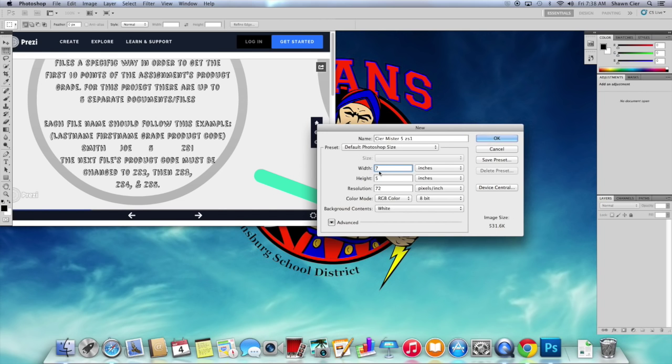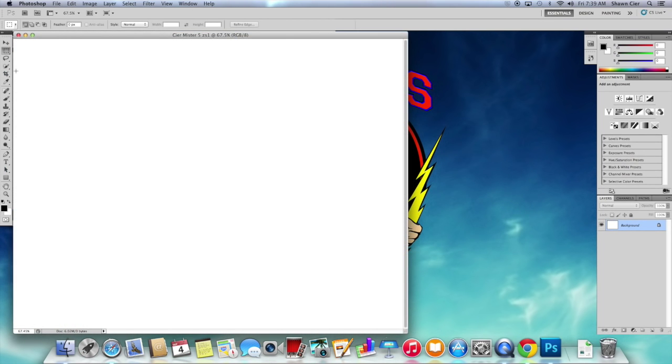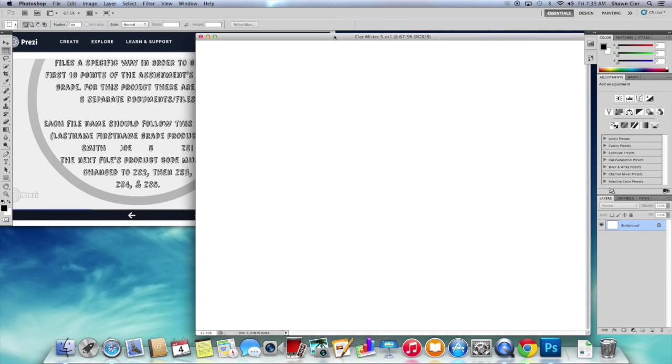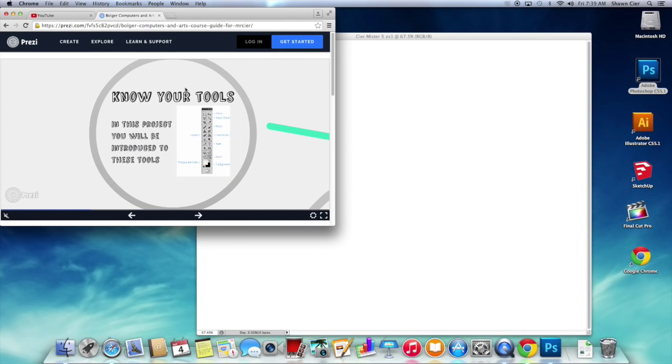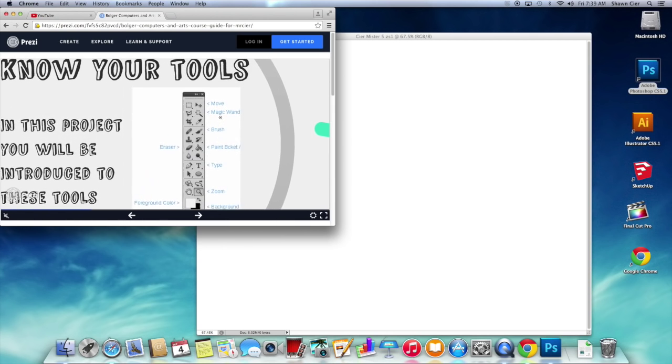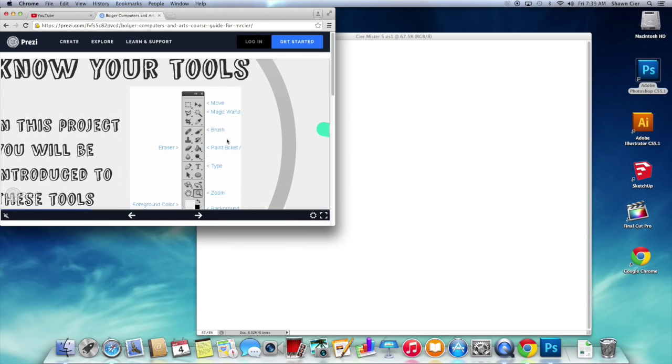Now, as far as the width and height, well, I wish I put that on there. I'm going to have to put that on there. And these are my tools. The toolbar that I showed you inside the Prezi, which I'm going to just move over here for the moment, is a little bit different. So if you scroll over here, it talks about the tools that you're going to be using in this assignment so that you recognize them. So this is the move tool. This is the, well, I'm going to zoom in so I can see a little bit better. This is the magic wand. This is the brush, eraser, paint bucket, the type tool.